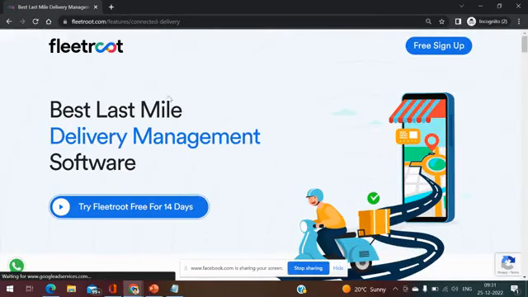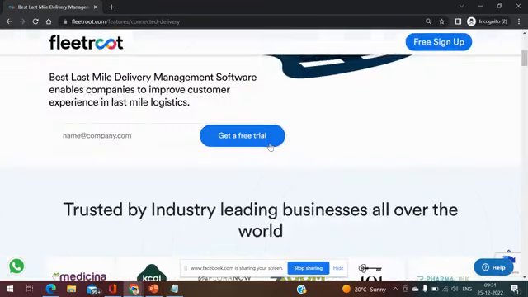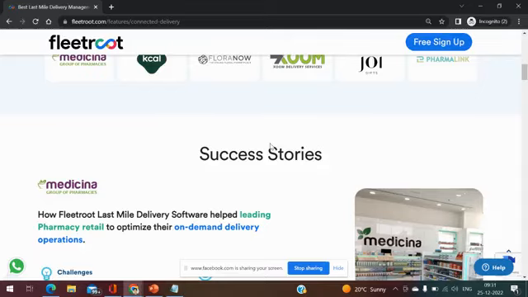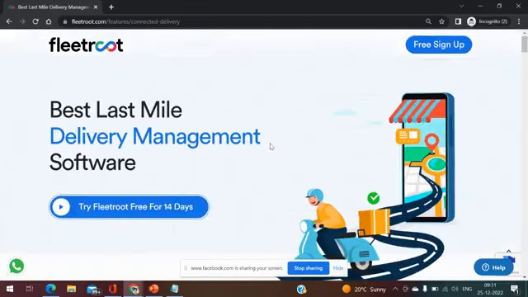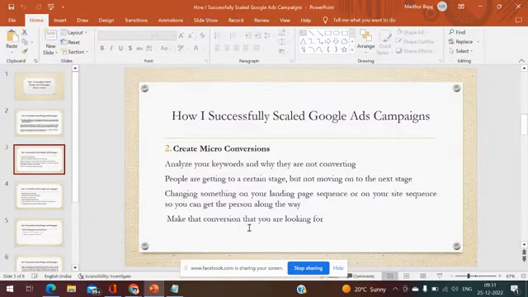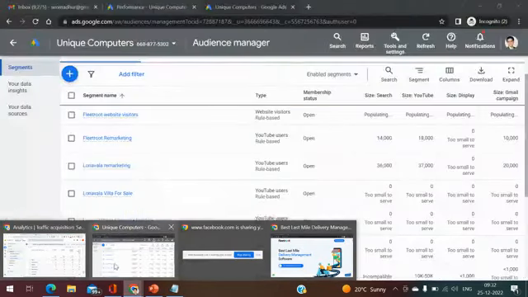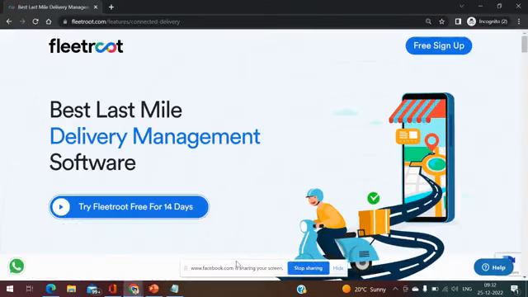Okay, so this is the landing page over here, right? What you have to do is a lot of A/B testing with components on the landing page to come up with the winning combination as well. And you have to analyze your keywords as well over here, guys.